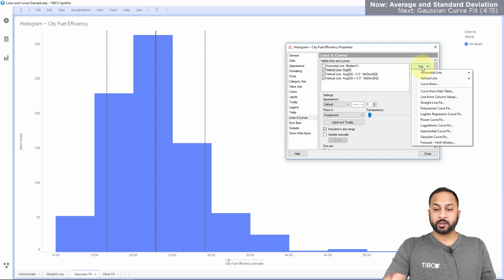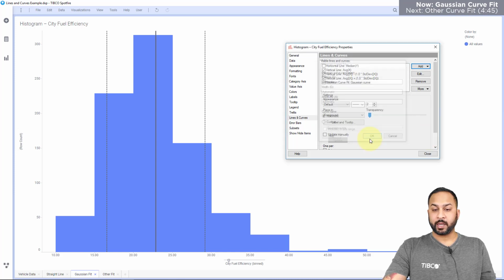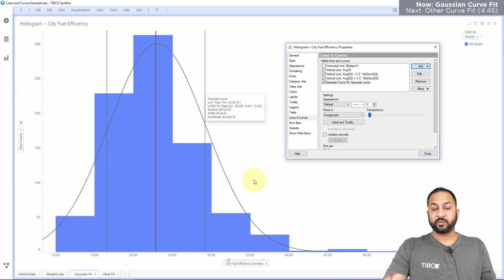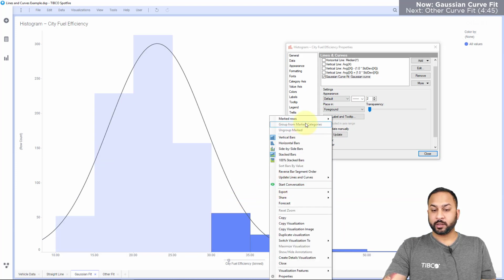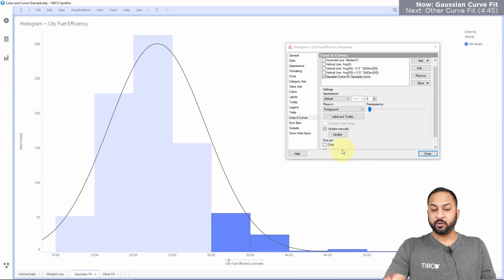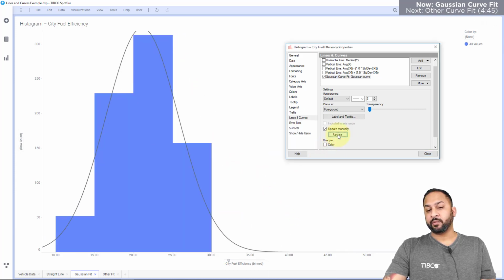And you can also do things like a curve fit, where if I draw this curve fit and I hit OK, now I have a Gaussian curve fit around these values. I'm going to turn off some of these, and let's focus on the Gaussian curve fit. With any of these lines in Spotfire, I can also choose to update it manually. And then this allows me to make filterings and markings and remove values, but keep that reference line where I'd like it. And I can just hit update if I want to change that to the new values.